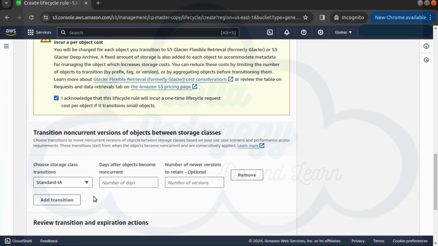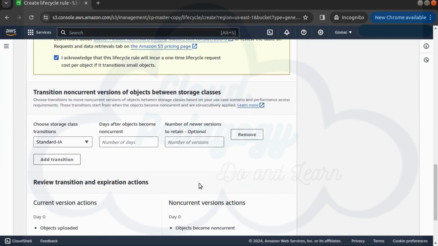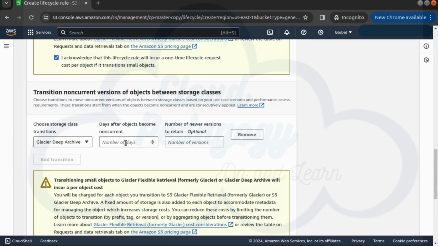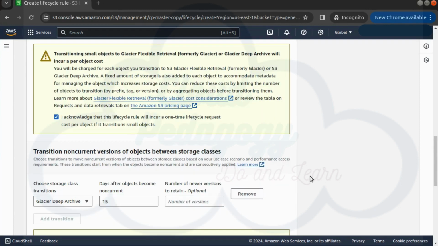So we'll scroll down, and this particular section focuses on how we transition non-current versions of objects to a storage class. So for our objects that are non-current, let's say we would like to send them to Glacier Deep Archive, and we would like to do that after 15 days. And we will do the same here and click to acknowledge the difference in pricing.